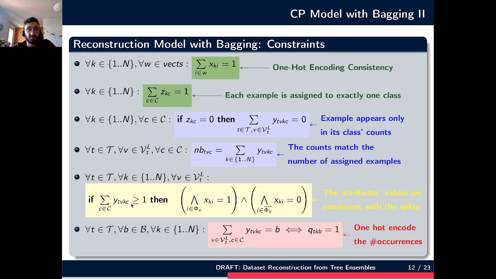And if an example is assigned to a given leaf, it has to respect all the conditions corresponding to the splits along the branch leading to this leaf. The last constraint here is only helpful to one-hot encode the value of the y variables. So this is a one-hot encoding of the number of appearances. They will be useful to formulate our objective function, which I'll just show.